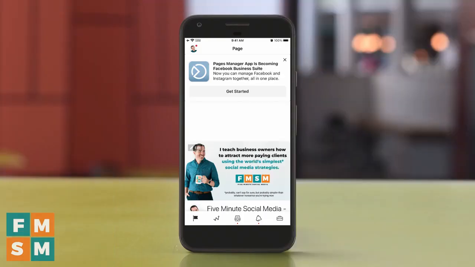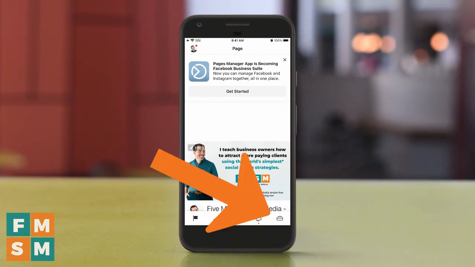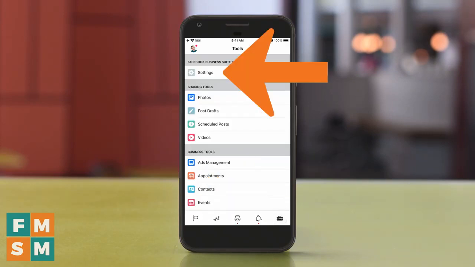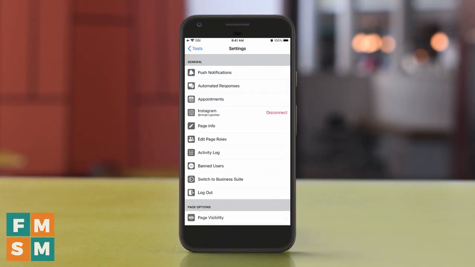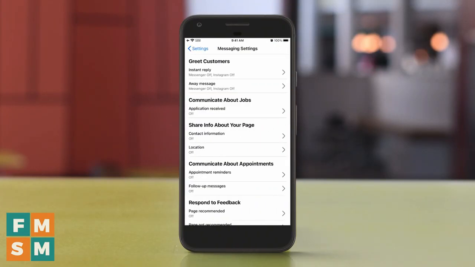And by the way, you can access these on your phone. You want to pull up the Facebook Business Suite app, which was formerly known as the Pages Manager app. You can see that note there at the top. And inside, you can go to the toolbox on the lower right, then Settings, then Automated Responses, and you'll have the same options here that you'd have on a computer. I'm going to run through it on the computer, though, just because I think it's a lot easier to see as we go through the tutorial.